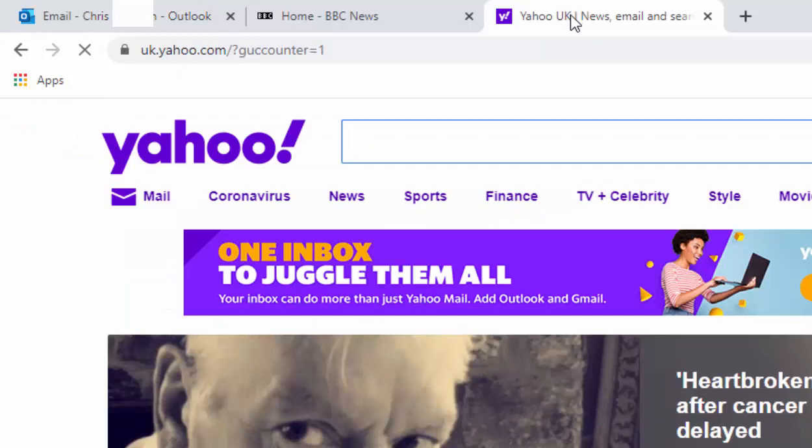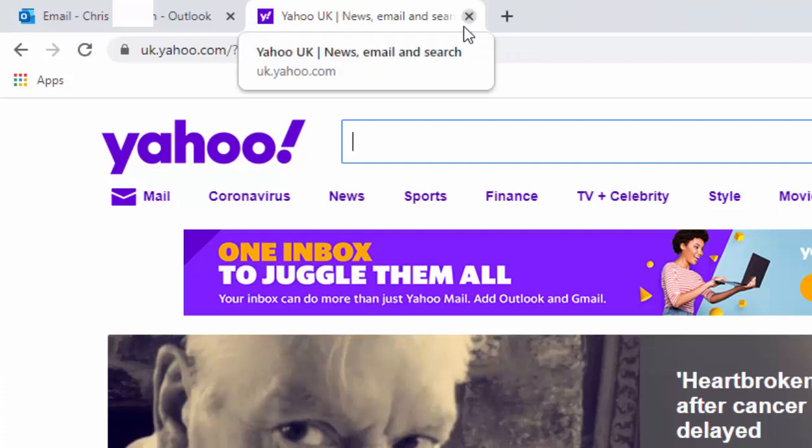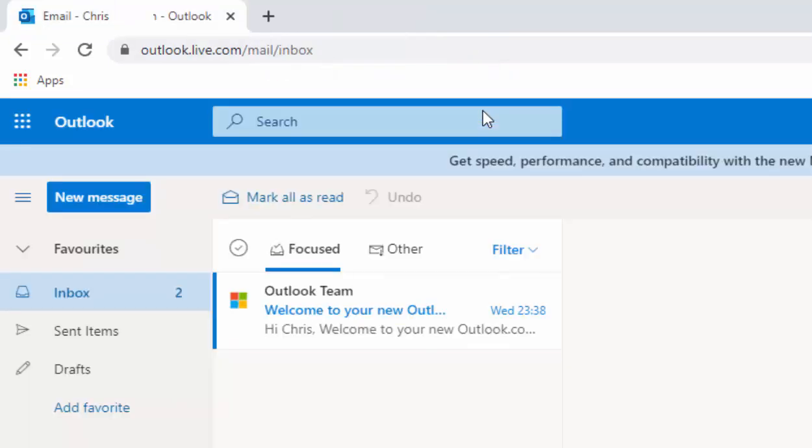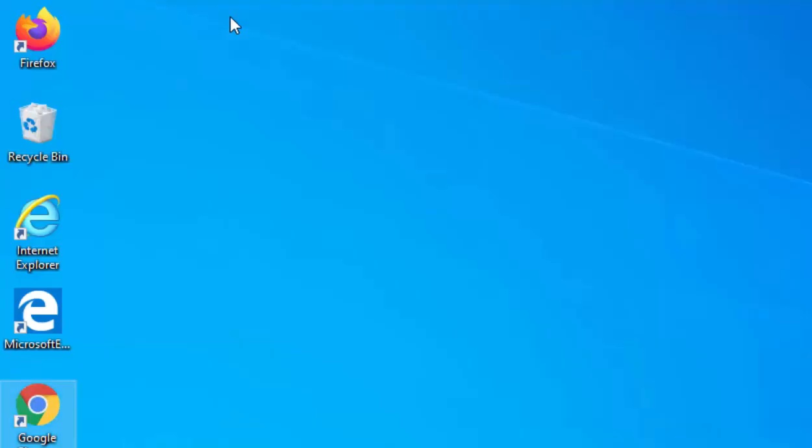Now when I'm ready to close them down, if I want to close a certain page down, I can just click on the cross just to the right of that page, just up the top there. Let's click on that, that shuts that down. And then if I want to click on the cross next to Yahoo, that will shut that down too. If I want to shut down my emails, then I can click on the cross there as well, and that shuts everything back down. So there you go, that's how to open multiple pages in a web browser on virtually any device. Hope this guide helps.